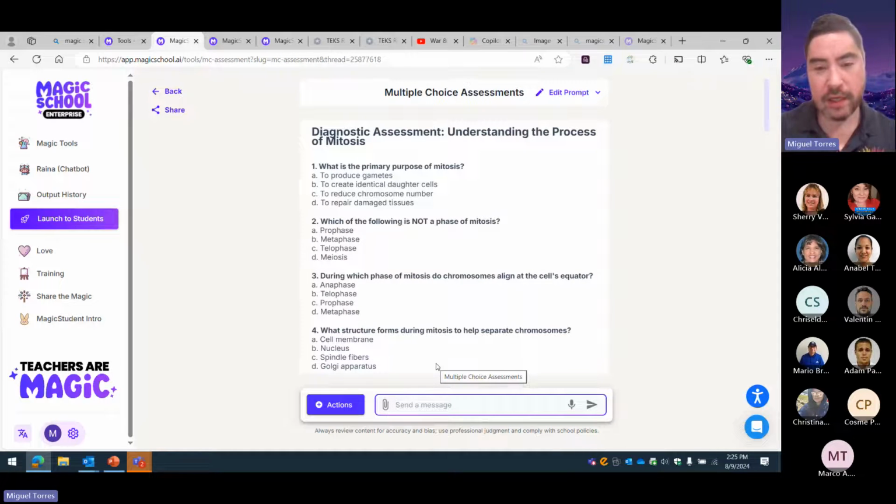Later on, if you want to go a bit further, I'm going to show you how you can add a stimulus to this, meaning a photo to it, and it can really help out, especially the EBs.